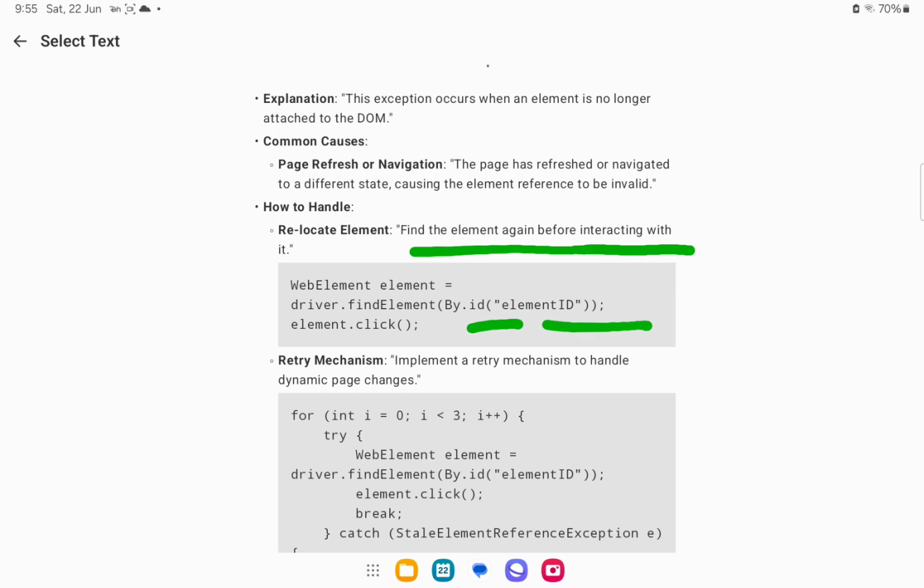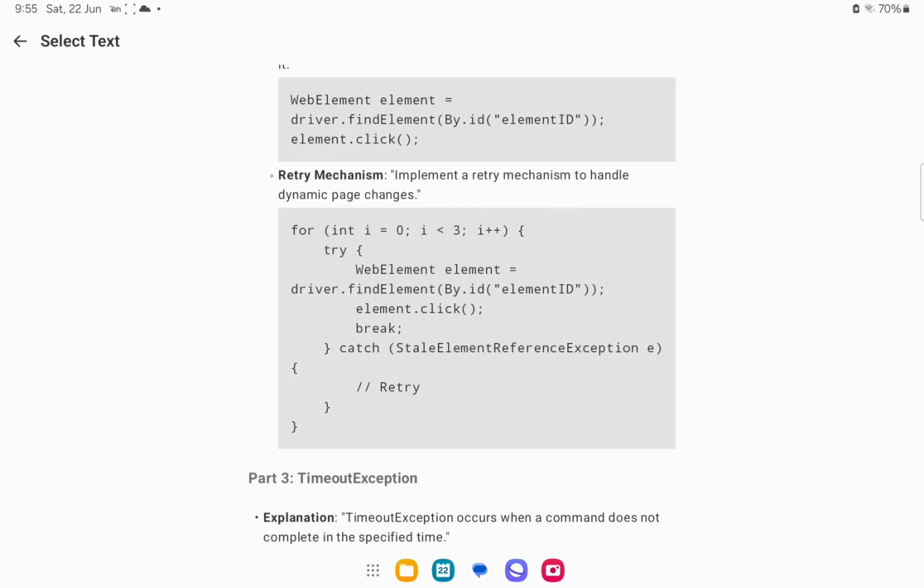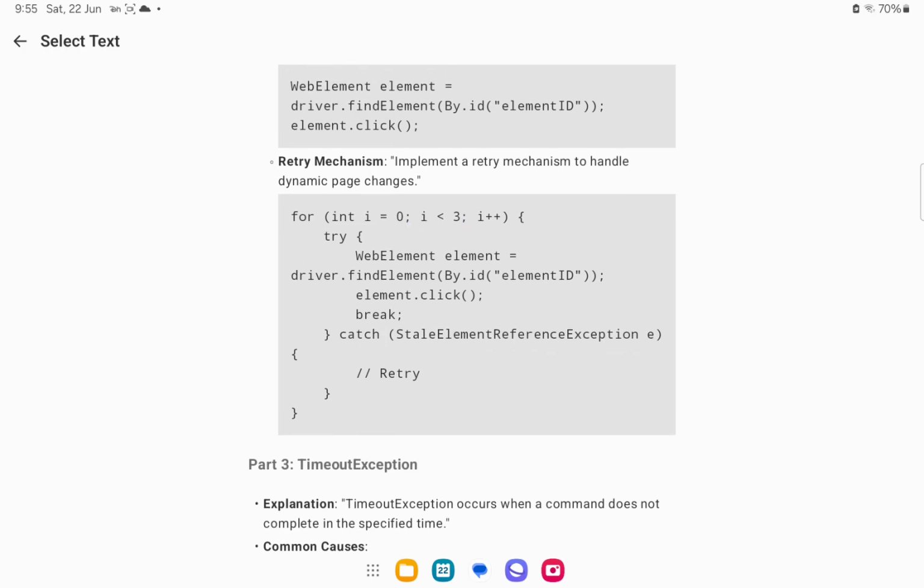By implementing a retry mechanism to handle dynamic page changes, like here we have used a for loop, where i is initialized to 0 and runs while i is less than 3. So like that, we are using a try-catch block to handle stale element exceptions. Using try-catch, we are able to handle this kind of exception, the stale element exception.